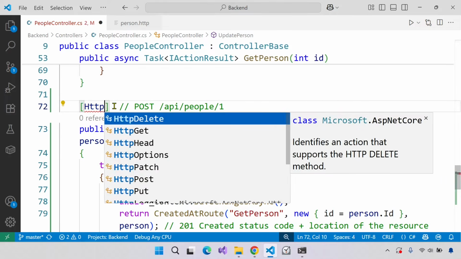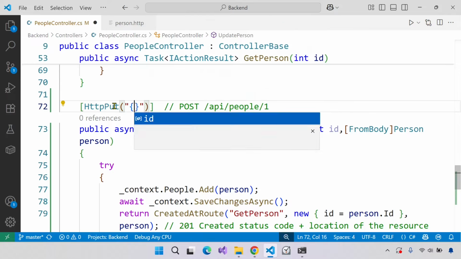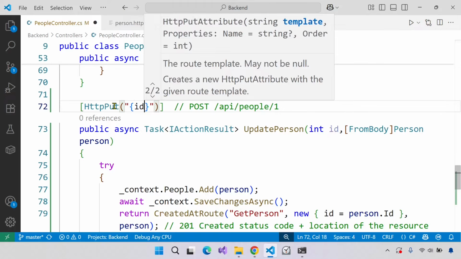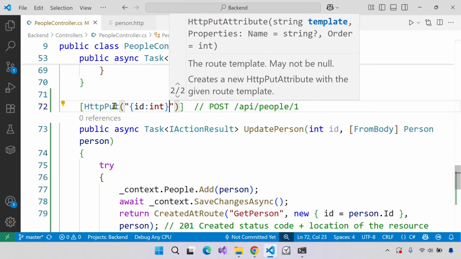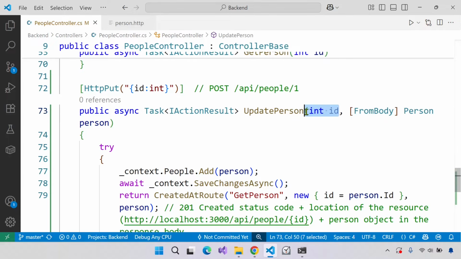And let's change it to http put. Since we are also getting id in the URL, we have to define it here, id int, and it is not necessary but it's good to put it here. Okay, so our put endpoint is defined. One more thing, it is not necessary to pass this id here, but it is a good practice to put an id here.